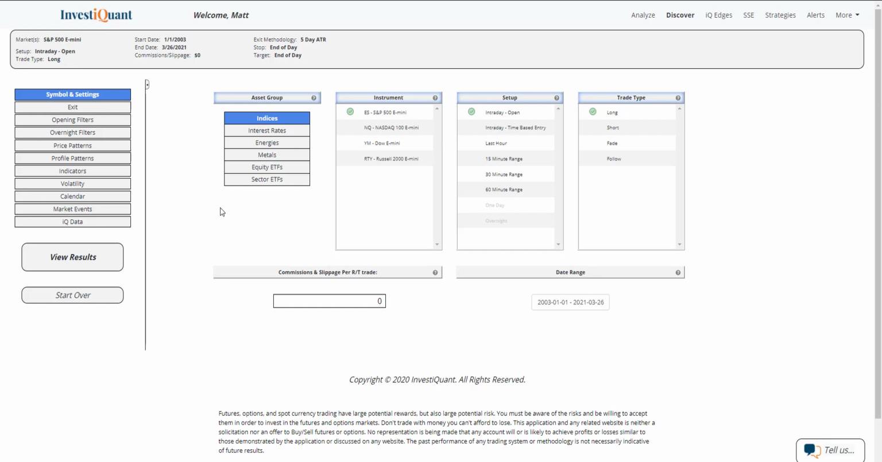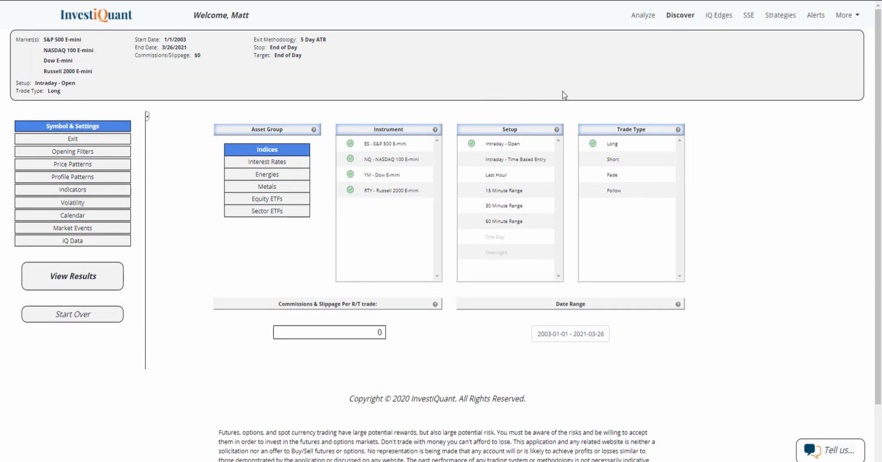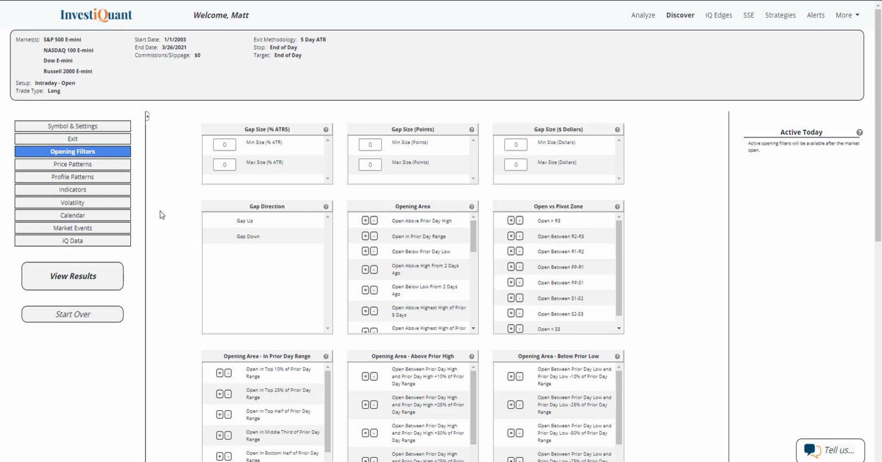So let me go ahead and set that up in Discover, and we'll take a look at what has happened following that pattern. We're going to be looking at all four instruments. The setup is based upon entering the market long at 9:30 a.m. Eastern time. Now for this one, we are currently trading higher at the time of this recording, so I'm going to use gap up for the gap direction.